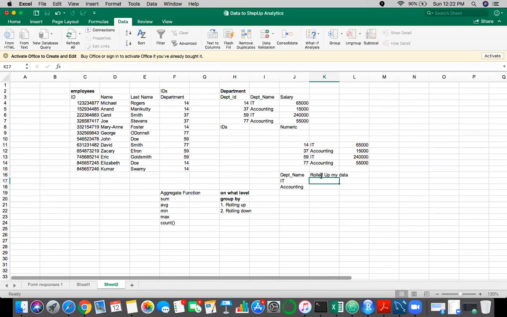Guys, is it clear? Now, since I've rolled up, I have lost 2 rows, because initially it had 4 rows and I made it 2 rows. So I might lose on the number of rows, but the numeric essence of it should remain as it is. How will it remain? I basically sum the rows. So IT, I'll sum this and this, and accounting, I'll sum this and this.